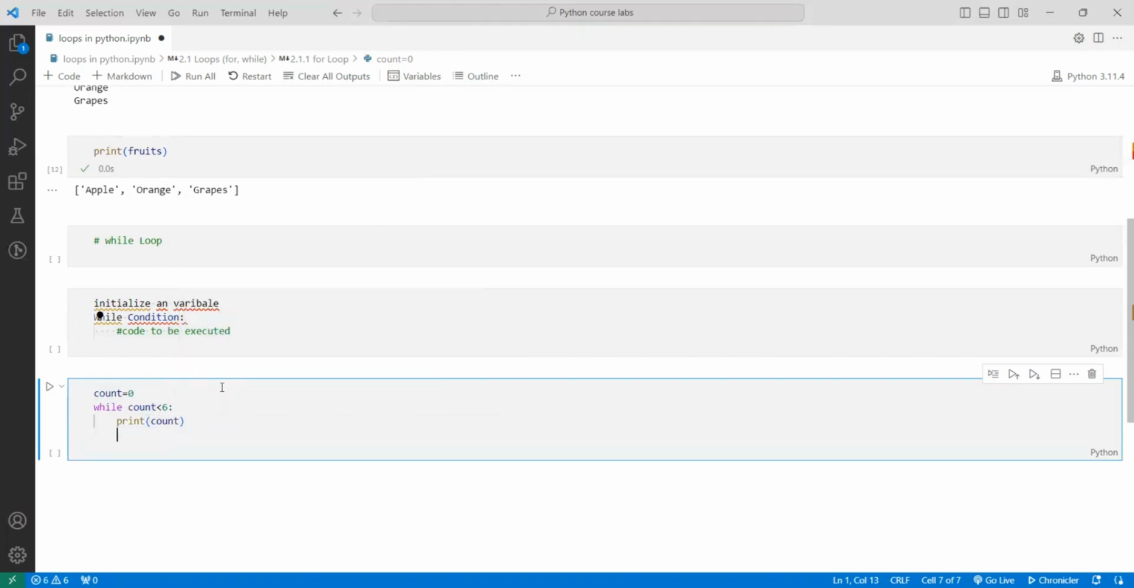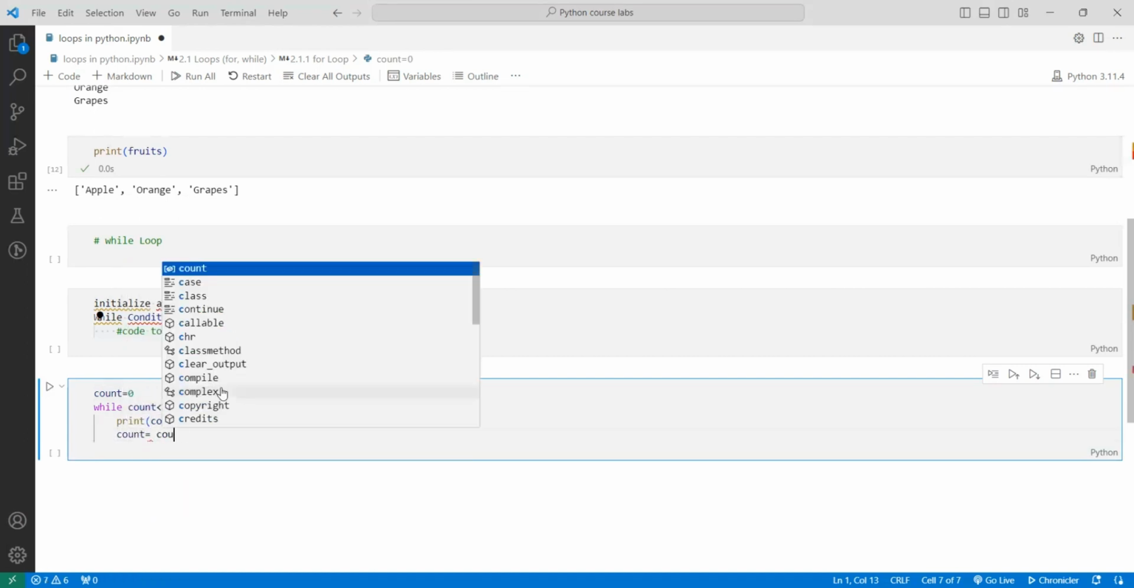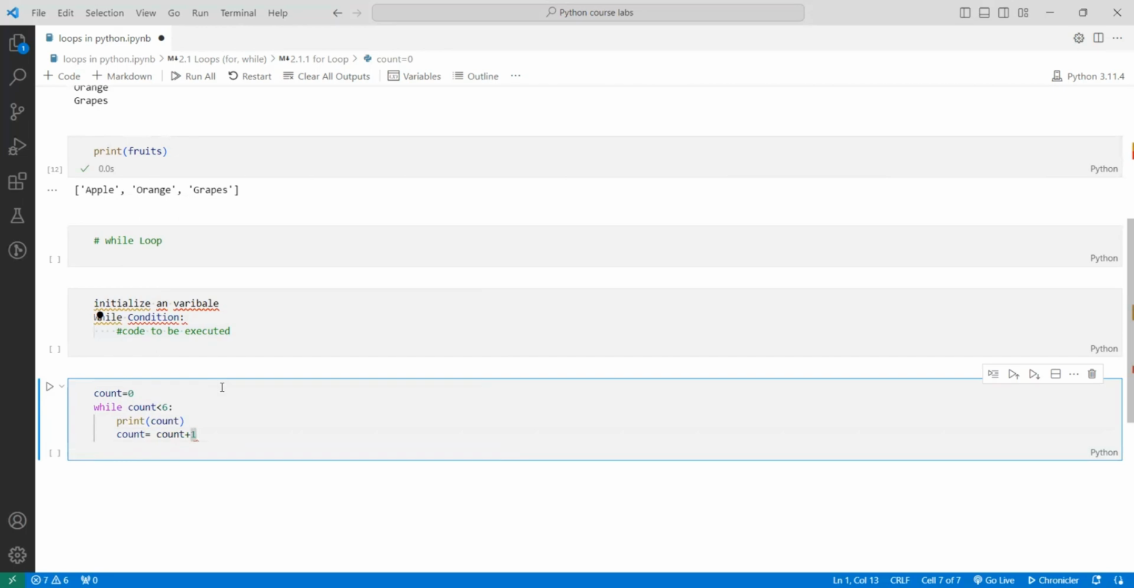But how will that count variable work for us? How will the numbers go up to 5? So for that, I will use an incrementer over here. I will say count is equal to count plus 1.